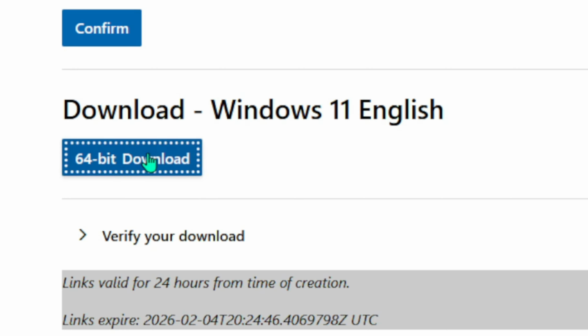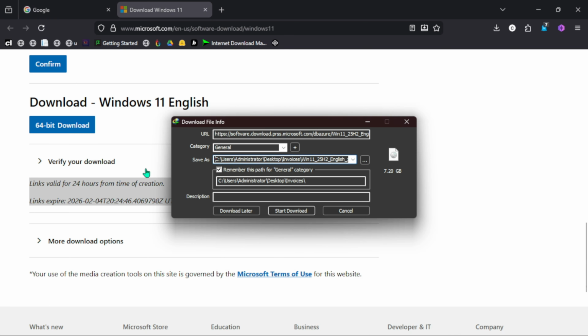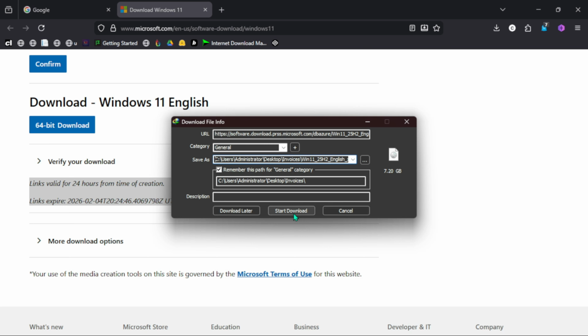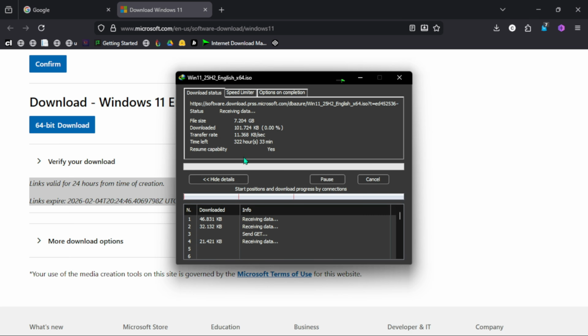I'll click again, download. The Windows file is around 6 to 7 GB, so it should be prepared space-wise. So I start downloading. Your download has started. Now, an ISO is useless unless you know how to put it on a USB correctly.